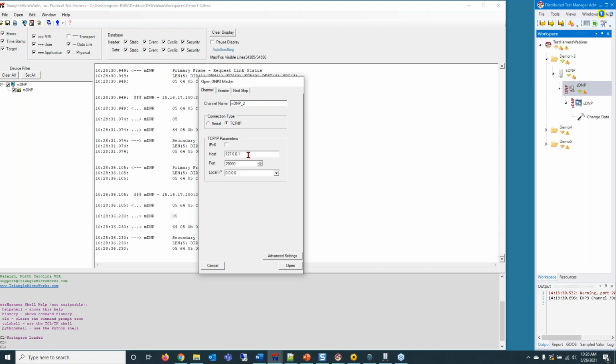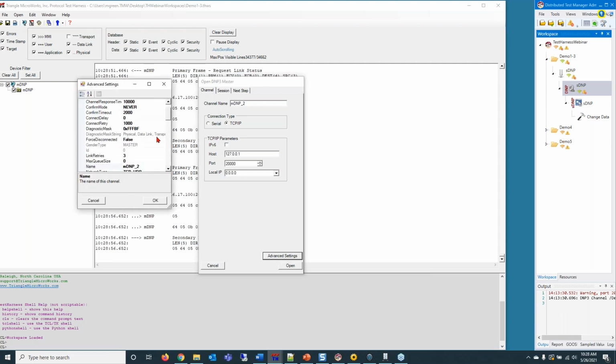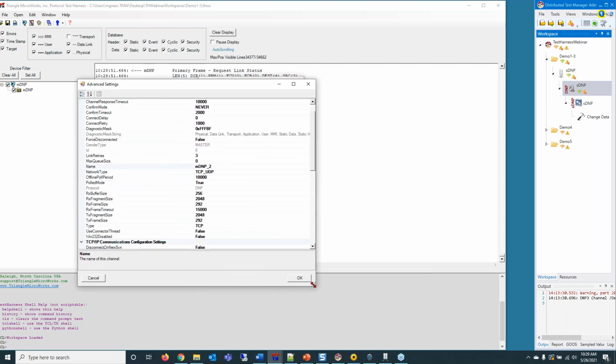The channel tab is where you'll choose either serial or TCP/IP. If you're doing TCP/IP, you put the address of the outstation you want to connect to. If you want to specify the IP address that you're communicating on, you can choose that from the local IP drop down here. By default, the port number is 20,000, but as mentioned, you can edit that if needed. There's also an advanced settings option on both of these tabs to allow you to change some configuration information for very specific situations.